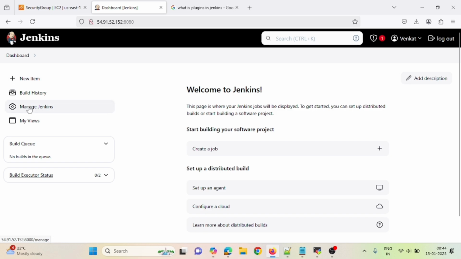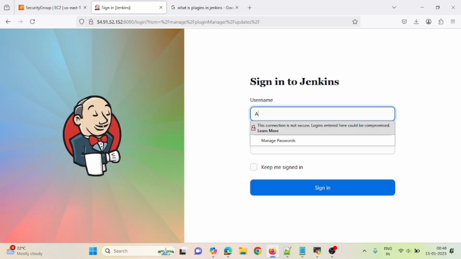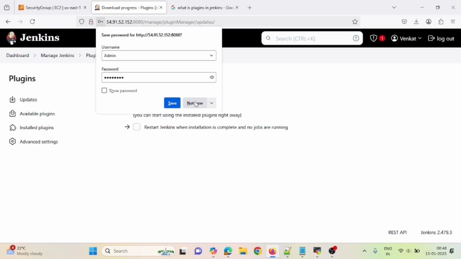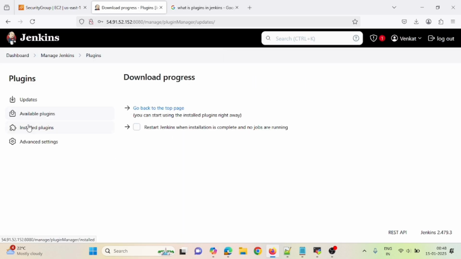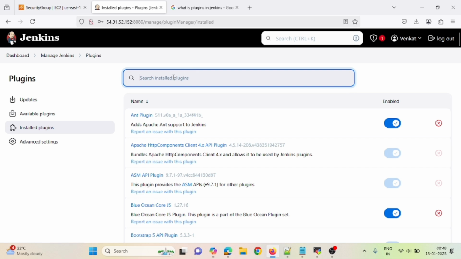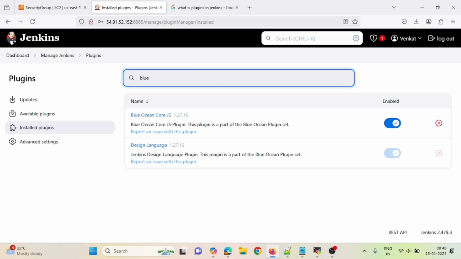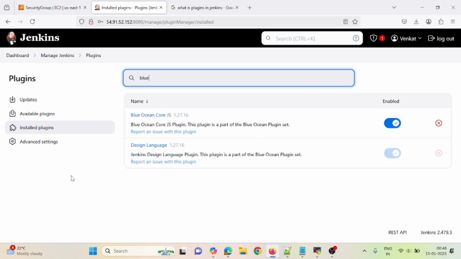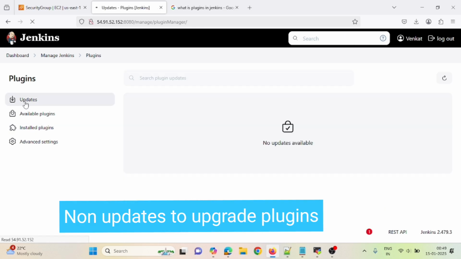Now we need to give the tick mark here: restart Jenkins. Log into Jenkins. Now go to Installed plugins and check whether the Blue Ocean plugin is available or not. See, the Blue Ocean plugin came right now. So right now we learned how to install new plugins. There are no updates here.